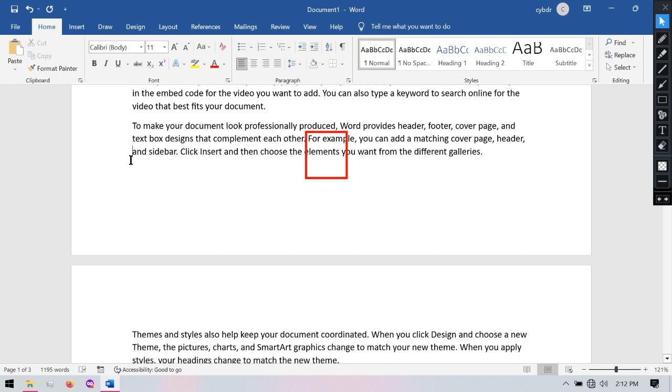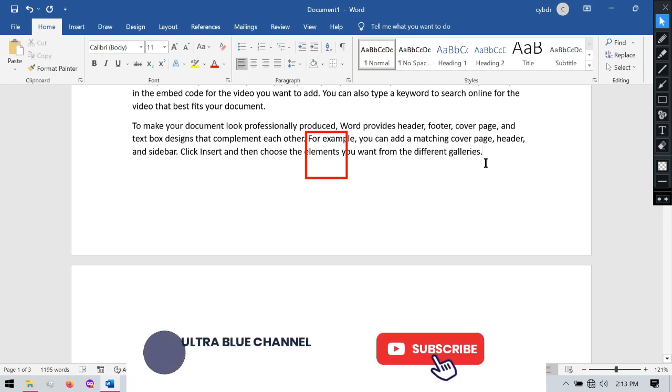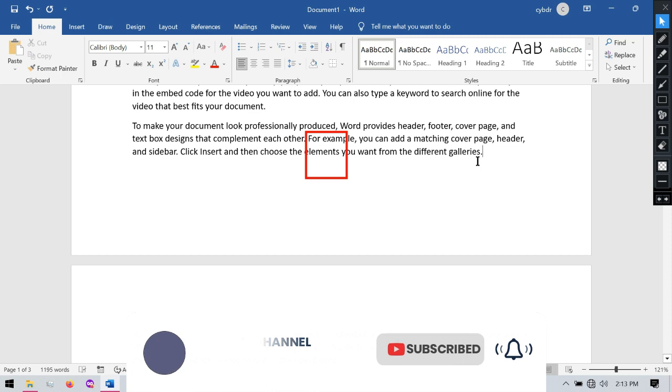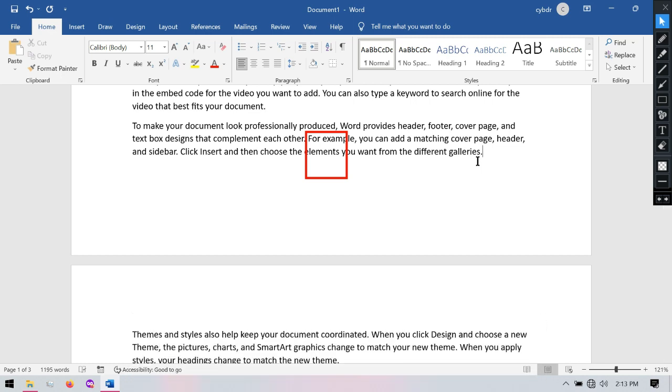If I press end, let's see what happens. So we have our cursor here blinking. I'm going to press end on the keyboard, end, and it takes us to the end of the line. The end button takes us to the end of the current line. As easy as that.